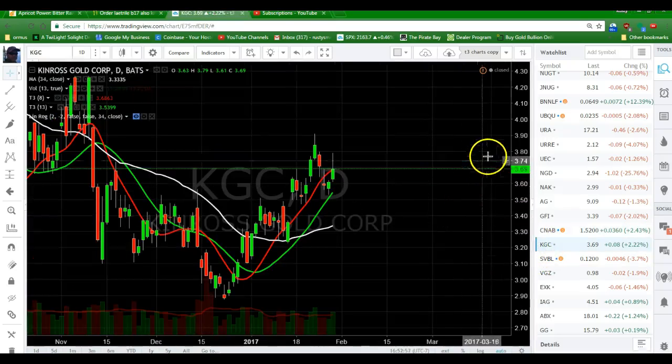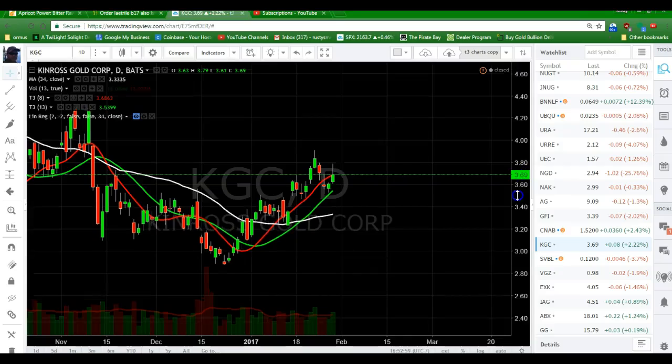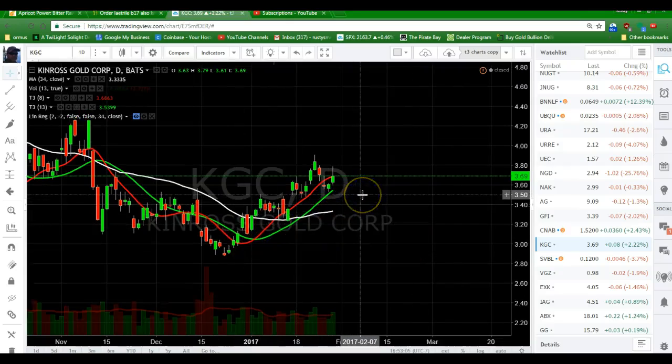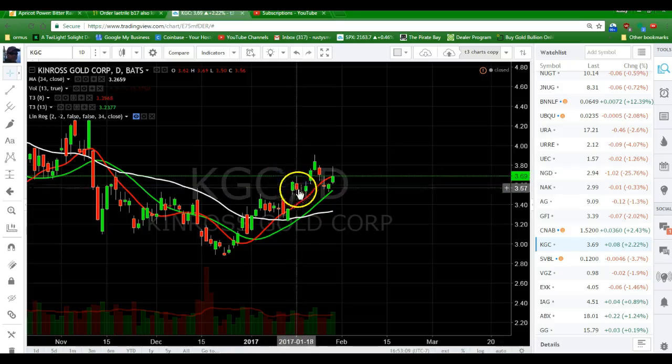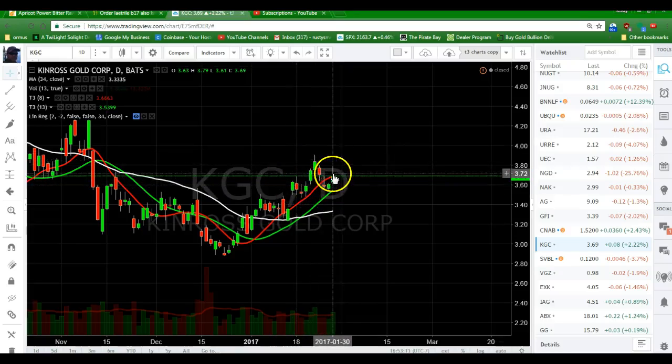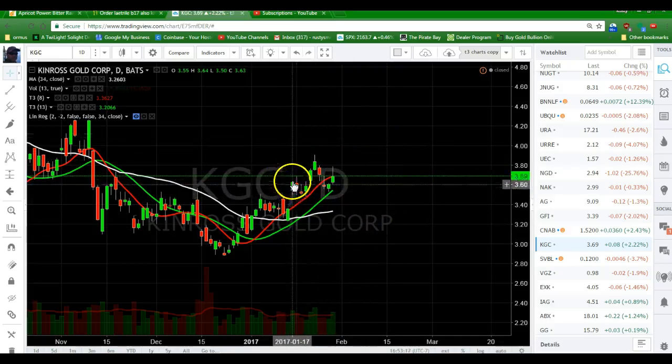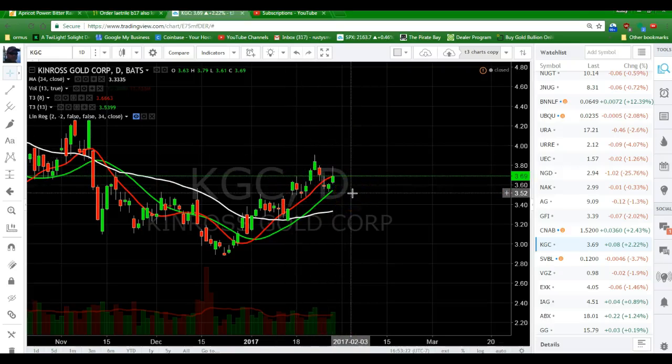KGC. No, it looks pretty bearish. Well, anything could happen, but that looks like a head and shoulders top now. We'll see if this comes back in. Hopefully it'll keep going. But you got a left shoulder, head, right shoulder, head and shoulders top. Maybe it wants to come back into support.